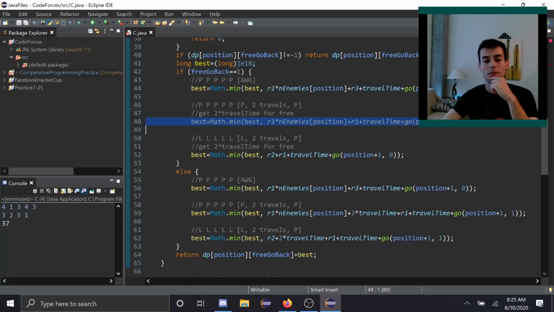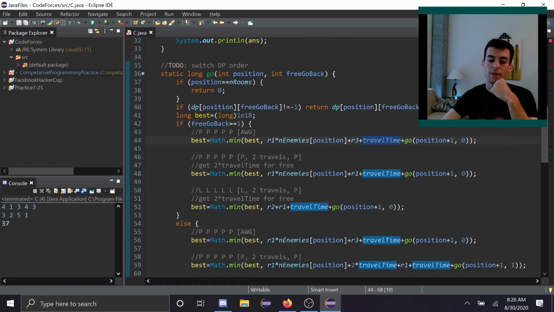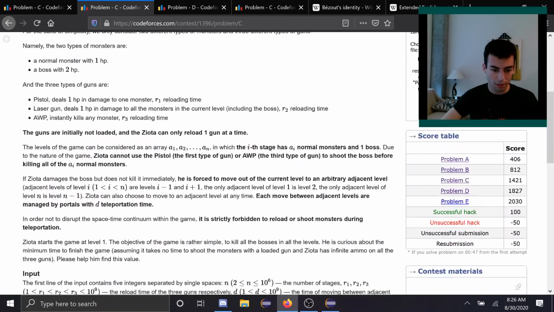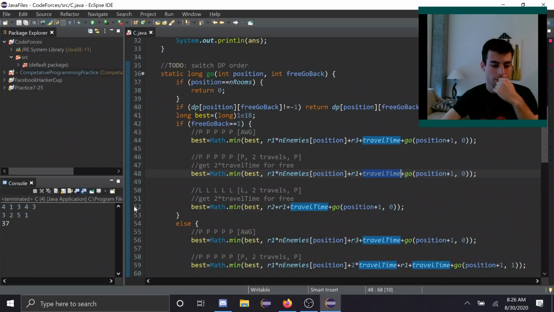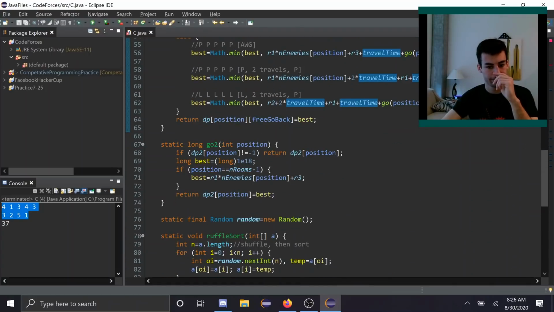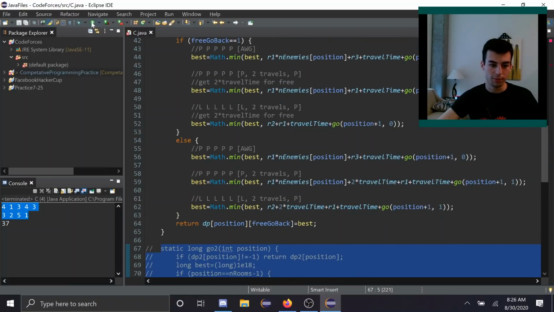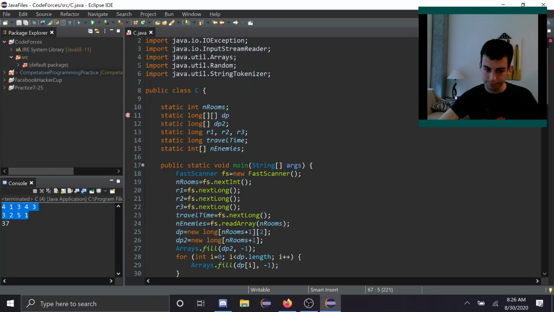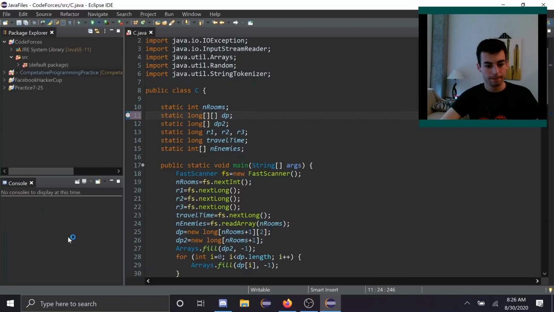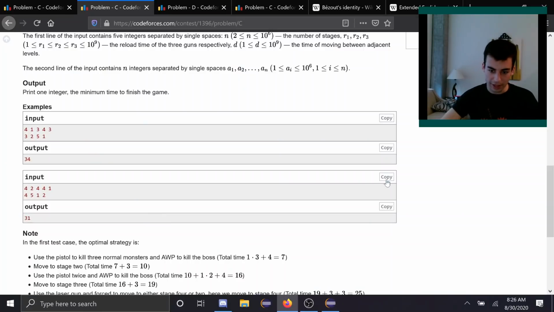Oh, wait a minute. If I'm at the last position, I don't have to pay for the travel time. Was I just up by 3? This isn't right, though. This will still give me the wrong answer. Because there's a case I'm not handling.